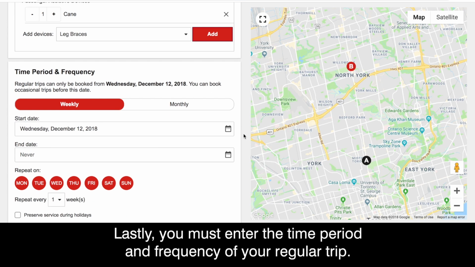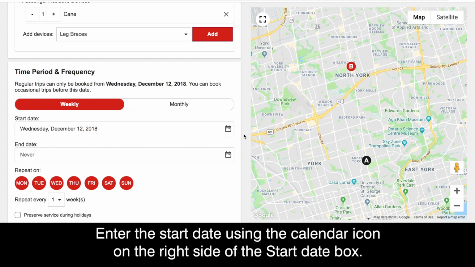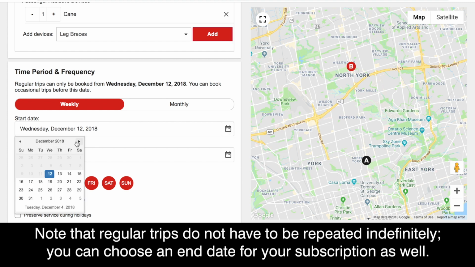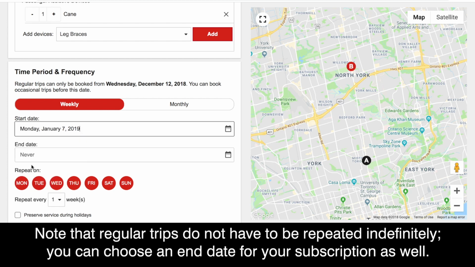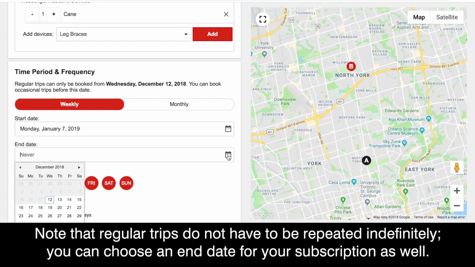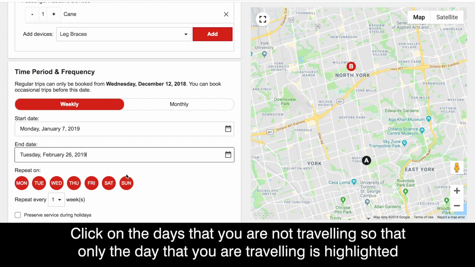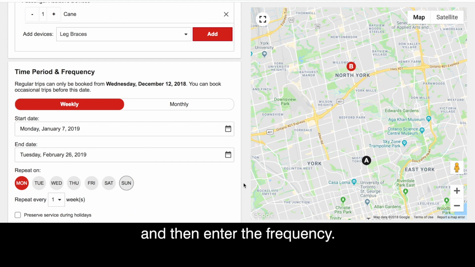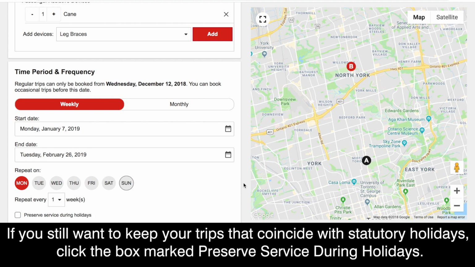Lastly, you must enter the time period and frequency of your regular trip. Enter the start date using the calendar icon on the right side of the Start Date box. Note that regular trips do not have to be repeated indefinitely. You can choose an end date for your subscription as well. Click on the days that you are not traveling so that only the days you are traveling are highlighted, and then enter the frequency. If you still want to keep your trips that coincide with statutory holidays, click the box marked Preserve Service during holidays.